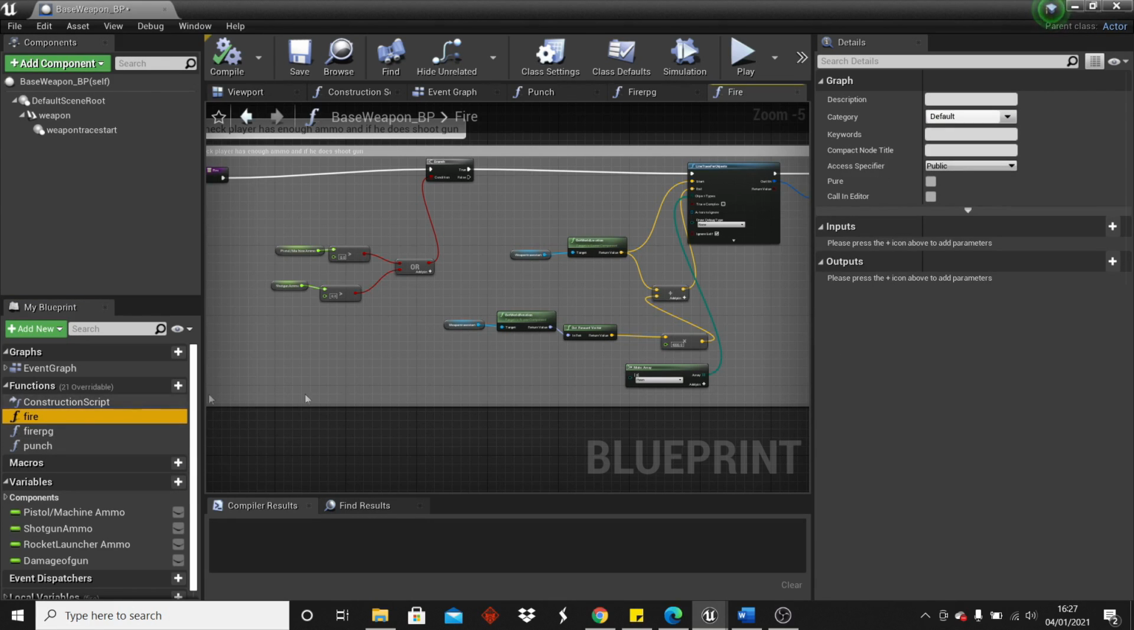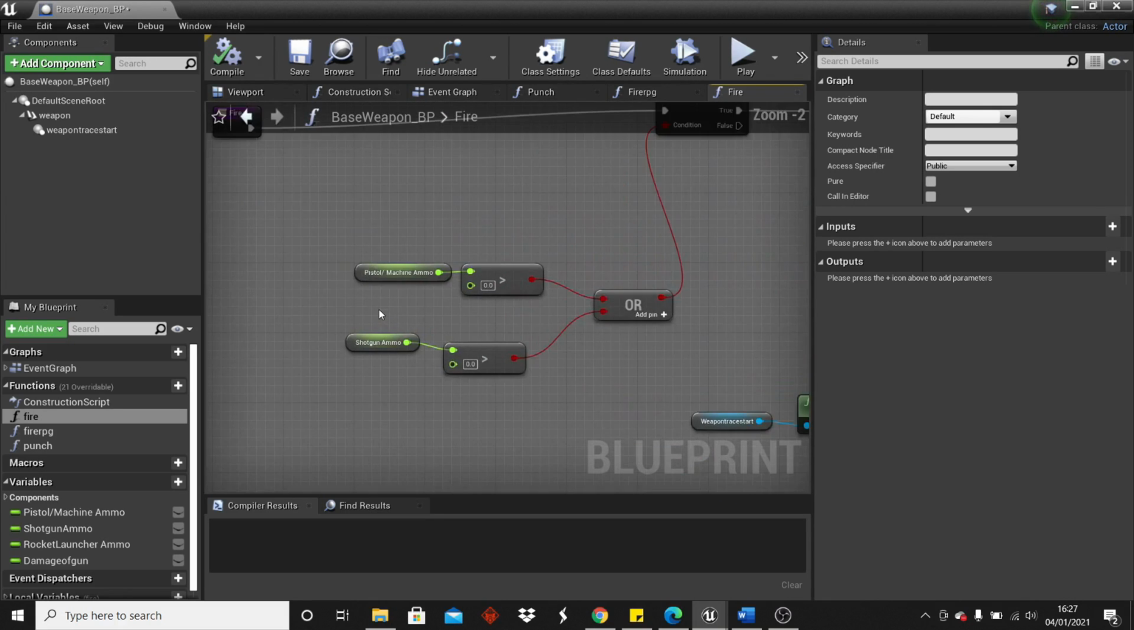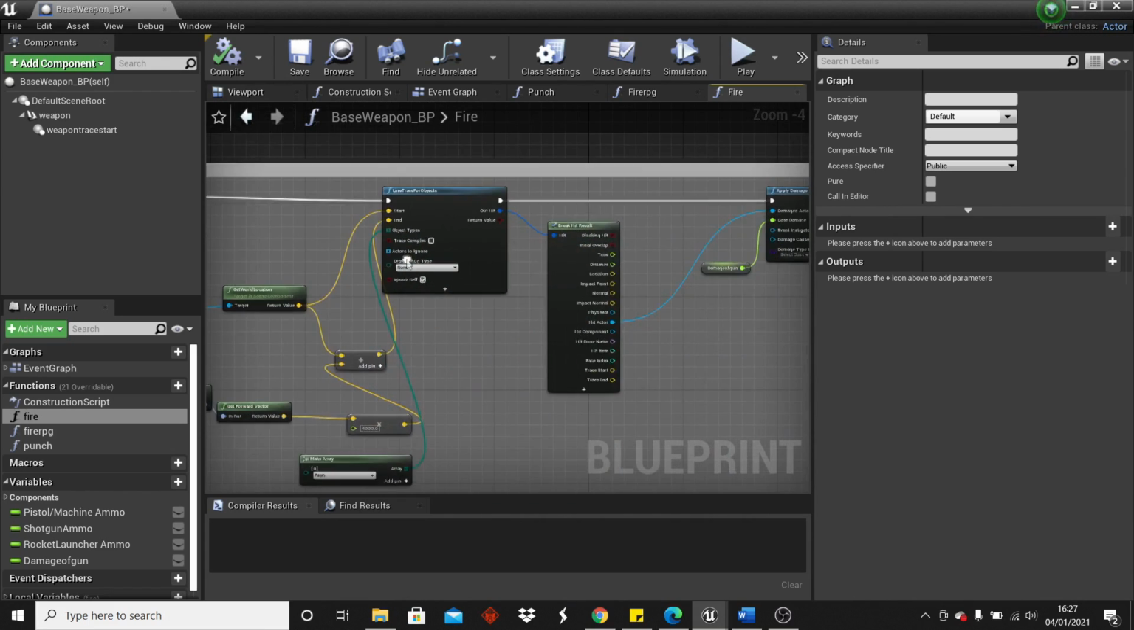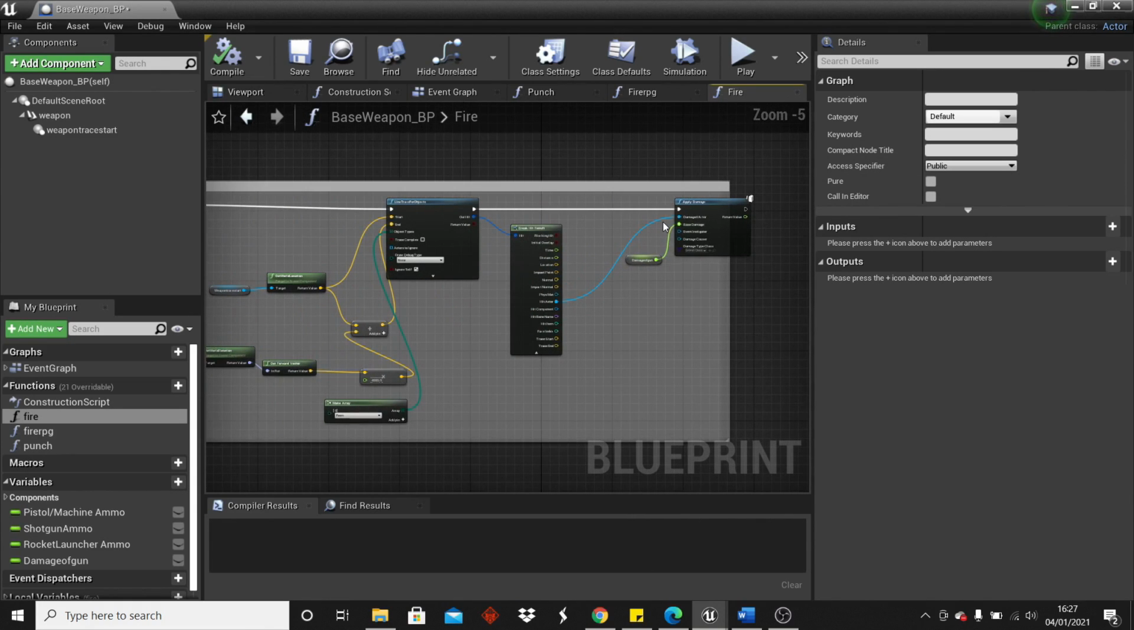So if we just double click and open the fire function, we can see when we call this event, it'll check to see that we have enough pistol/machine gun ammo if we're using the pistol or machine gun, or it'll check to see if we have enough shotgun ammo if we're using the shotgun. And if we do, it will do a line trace in front of us. And if it hits anything, it will do a certain amount of damage. So, for example, if there's an enemy or a barrel in front of us, and we shoot our pistol, it will do a line trace, and if it hits anything, it will do some damage to it.